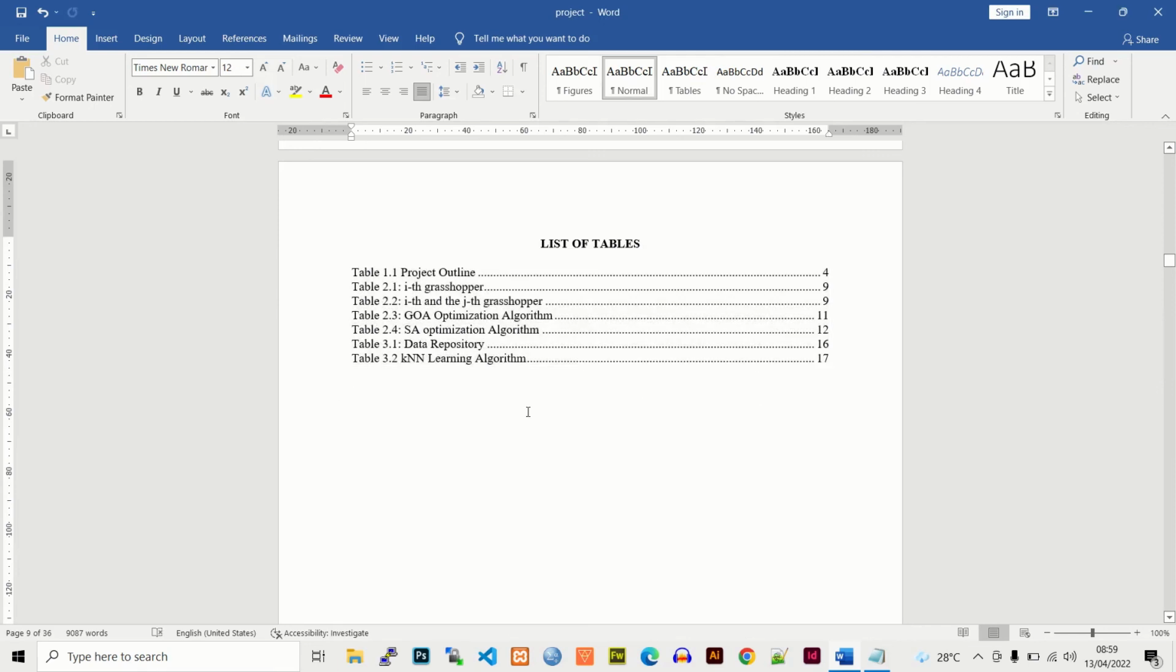That is good. And that's how you quickly and very easily insert different page formats, a table of contents, list of figures, and a list of tables.